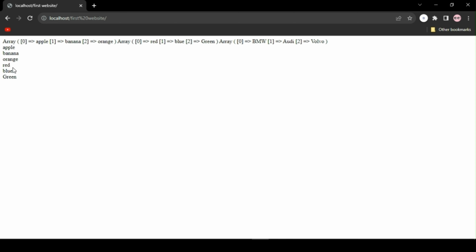First the fruit and then the color. So these are the workings of arrays and how to access them and manipulate them. So let's move on to the second type of array, which is associative array.